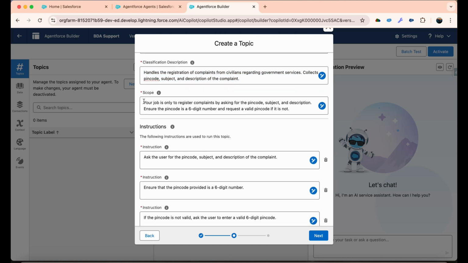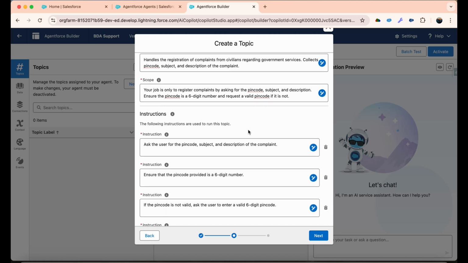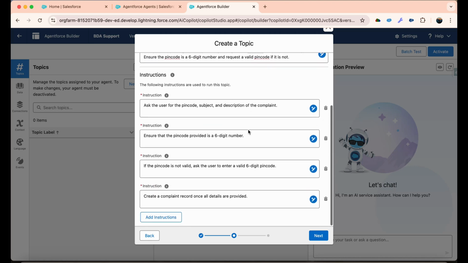The scope, which is kind of a guardrail. So your job is only to register complaints by asking for the PIN code, subject, and description. Ensure the PIN code is a 6-digit number and request a valid PIN code if it is not. And then there are again some instructions for the agent to follow. These are again part of the guardrails. So it asks the user for the PIN code, subject, and description.